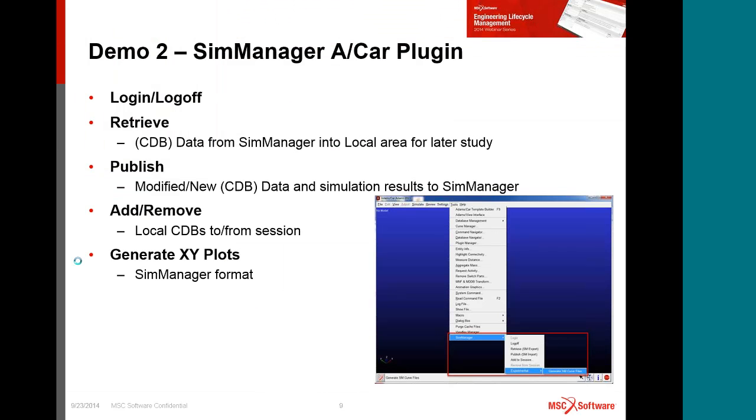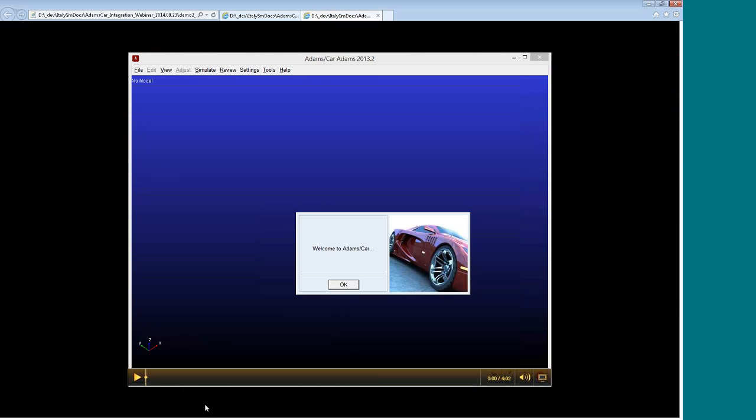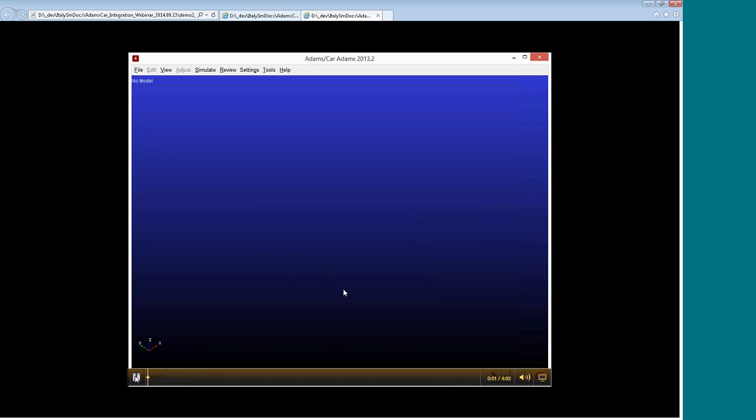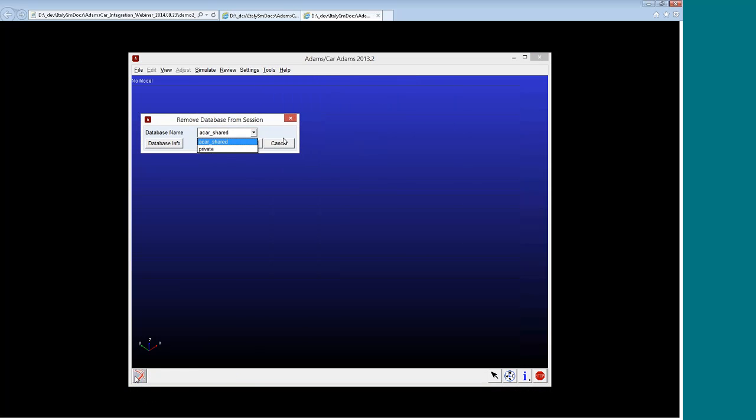As part of the package I mentioned, we developed the SimManager AdamScale plugin, which contains basic commands to connect to SimManager, retrieve CDB data from SimManager into a local folder, and publish data back into SimManager. Let me show you very quickly a movie with the AdamScale plugin. I will skip some parts.